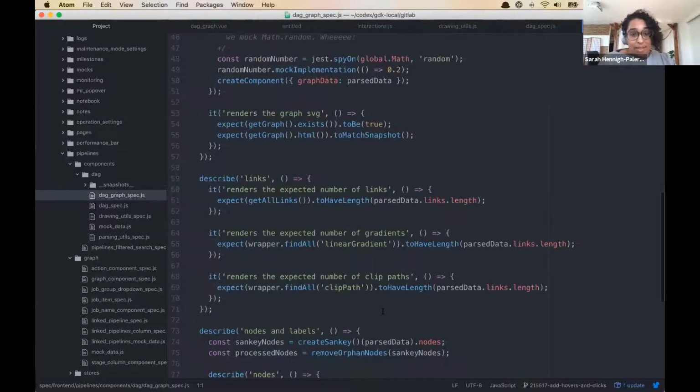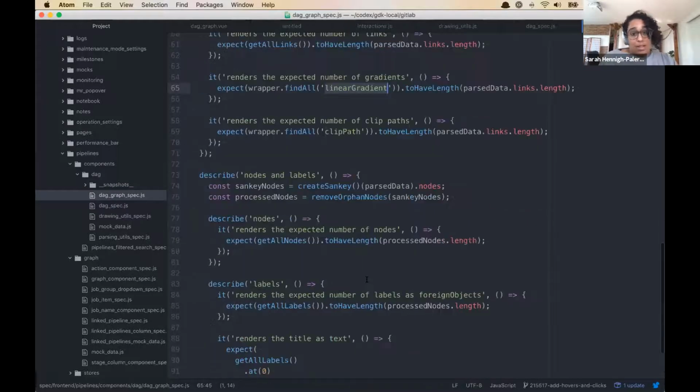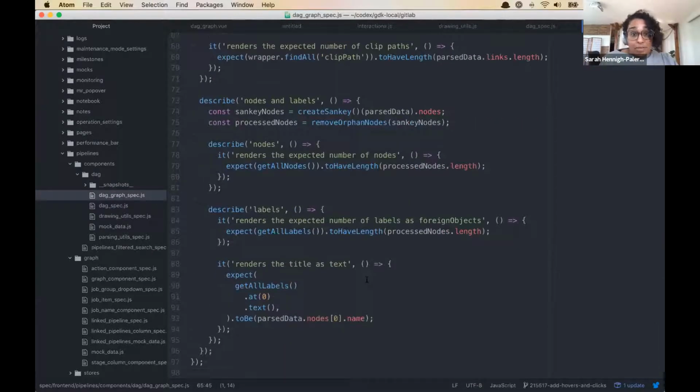And then the other thing is I just look into, are there as many linear gradients, which is the color for that link, as there are links in my parse data. Same with nodes and labels. So a lot of it is counting.